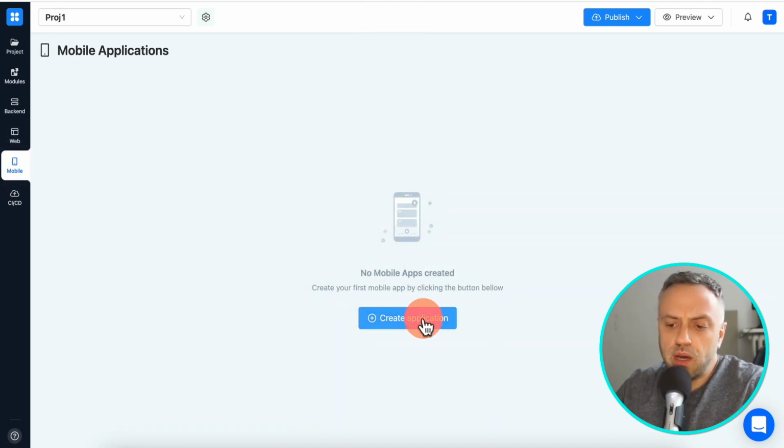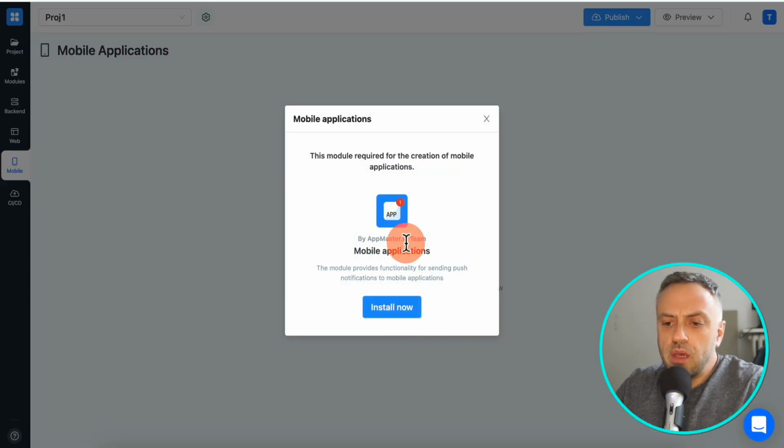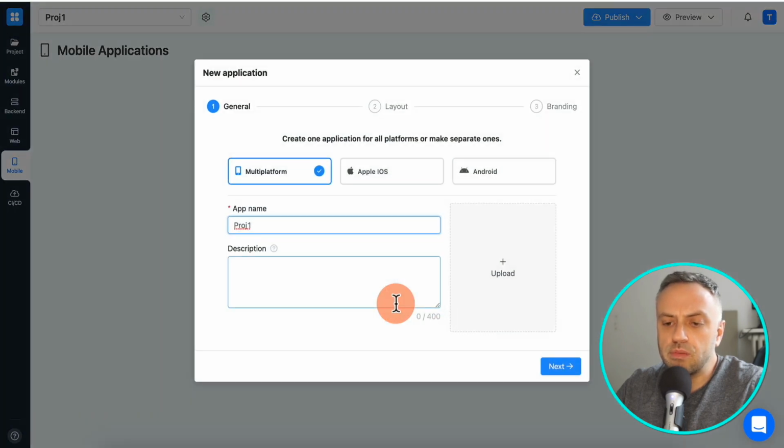So we can create mobile apps, create an application. And so it's telling us, we need another module required for the creation of mobile app. I'm going to say install now. We're going to create this module.